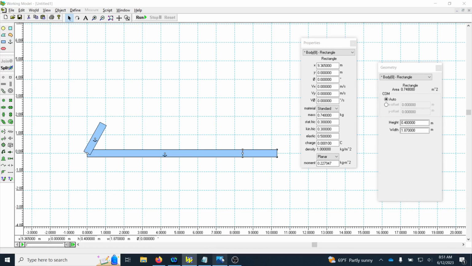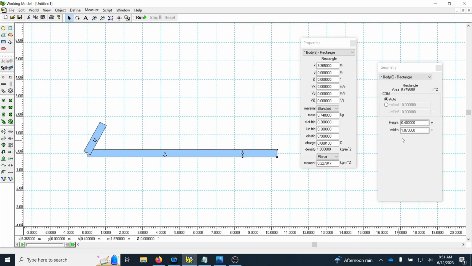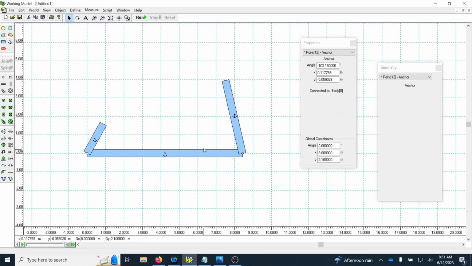So let's go back again. It is 4.05 and 103.15. So 4.05, 103.15 degrees. And I'm going to anchor this one as well. So these two links were easy to create, not a big trouble.